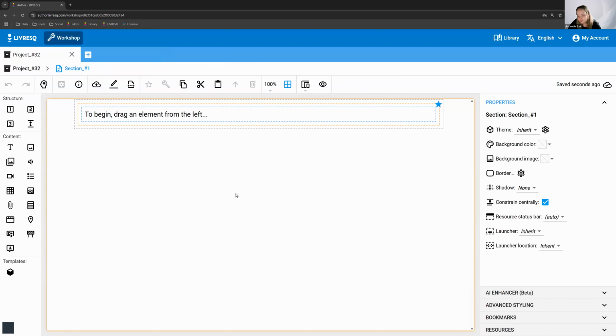we finally have the possibility to time quizzes. So if you want to time your learners and make sure that they solve a quiz in a certain amount of time, you can do that now in LIVRESQ. We've also added, however, some bits and pieces to resources such as the text resource.